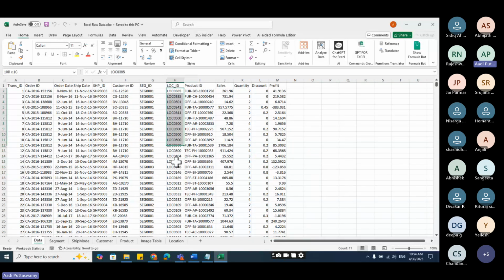What I'll do is, can you see that I have this location ID? The requirement is I'm doing some analysis. I want to get the total sales value of each region. In this case, I cannot do that. Why? Because I don't have the region names here. I only have the location IDs.